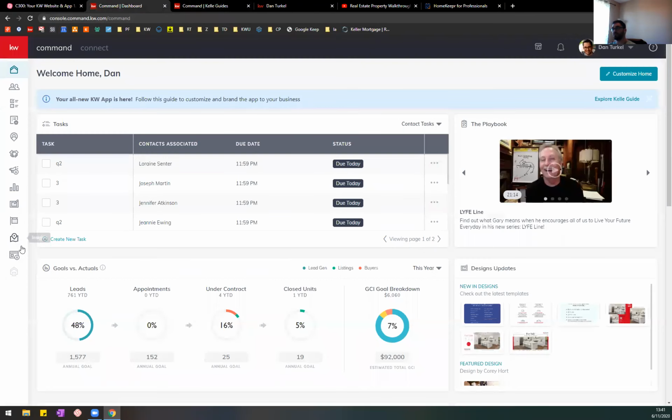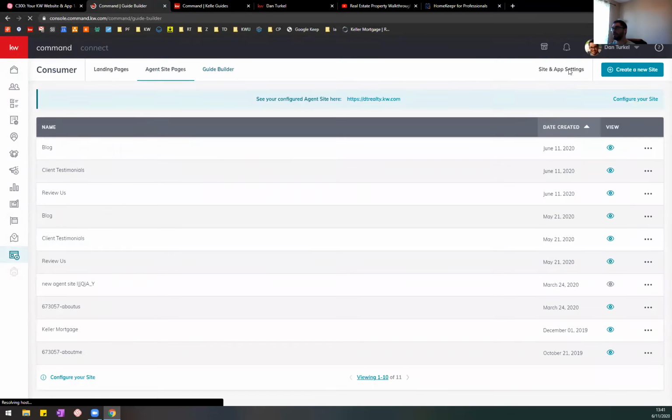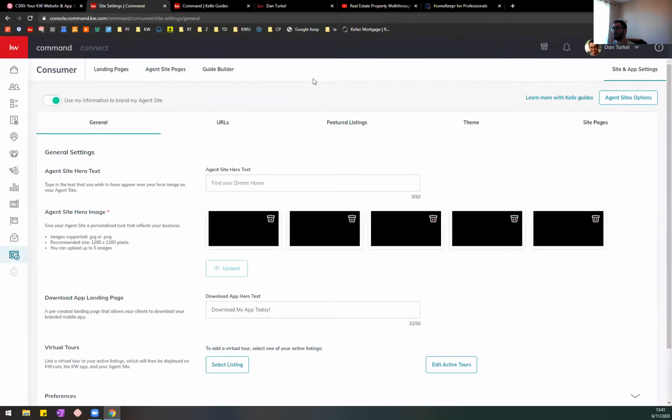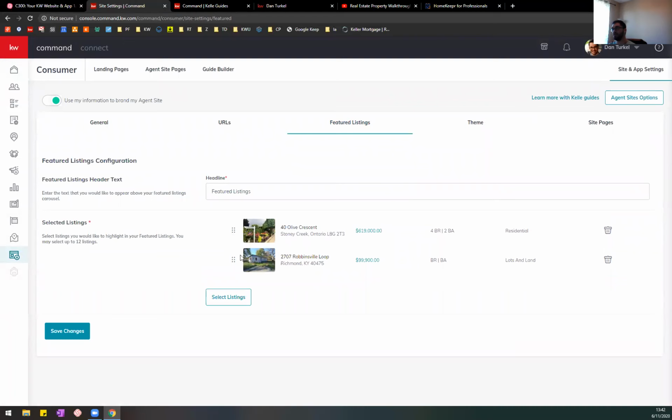So once you've done that, then you're able to go back into the consumer applet, go back over here. Now we're not going to click site pages this time. We're going to click featured listings. And now you'll see the two that I selected just as an example. So these are the two that are going to show up as featured listings on my website.